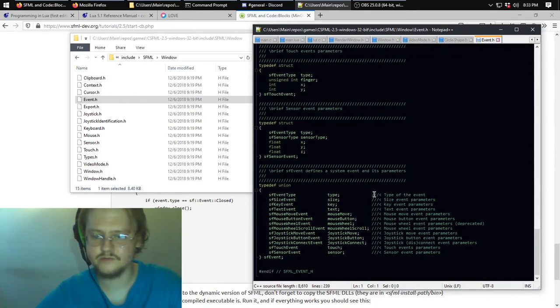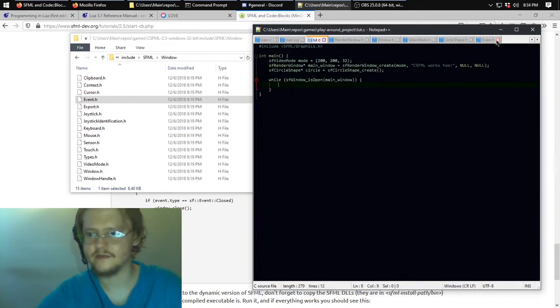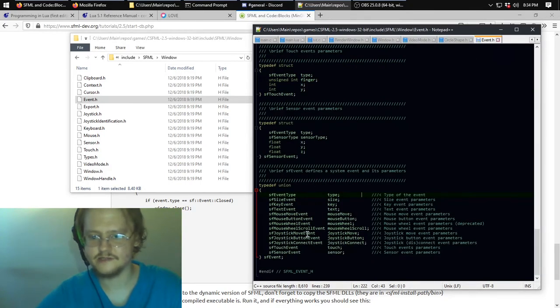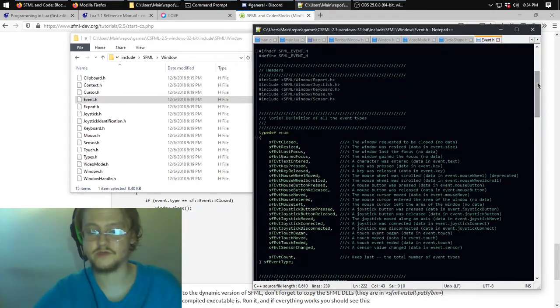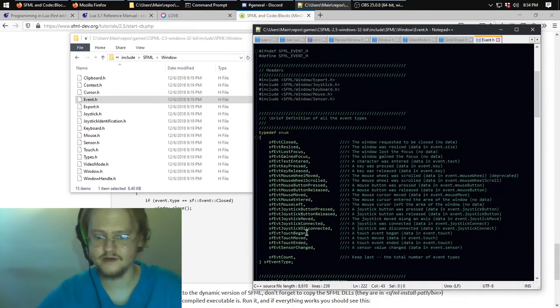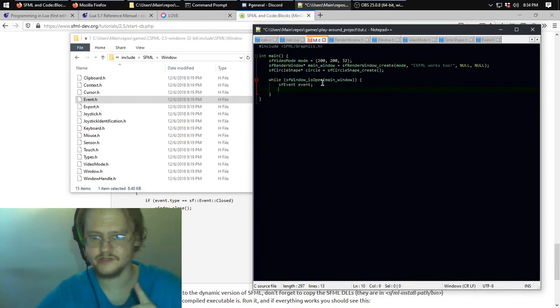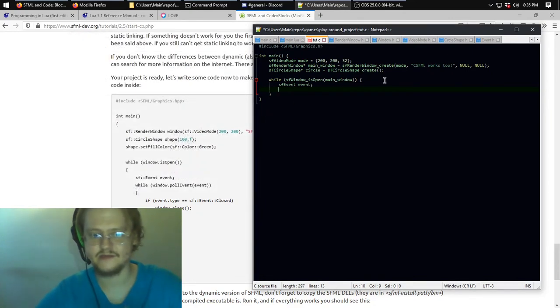It is a union, which means the contents of it will be one and only one of these. SF event, and we do not want it as a pointer. We'll just call it event. Probably the most useful part is this long thing here telling which event type it is, which we're going to be using. Okay, that doesn't get the event. That creates a storage space for the event.